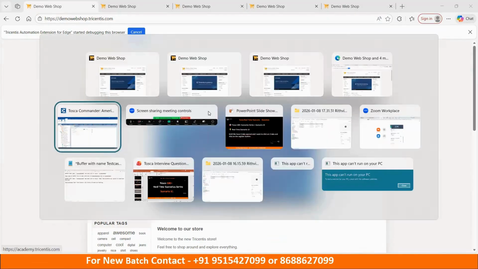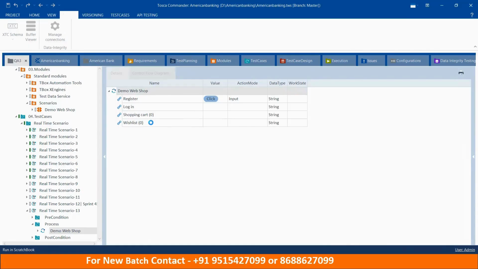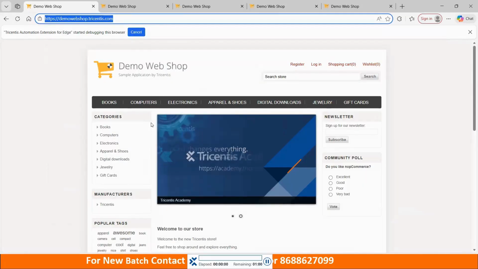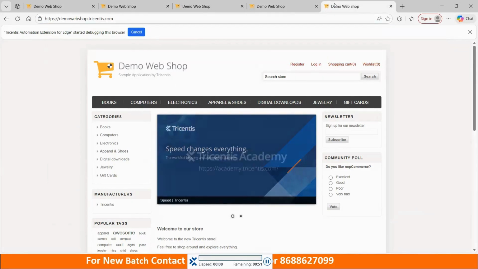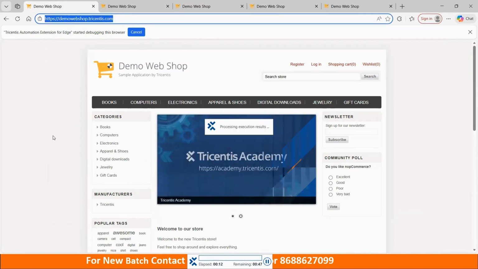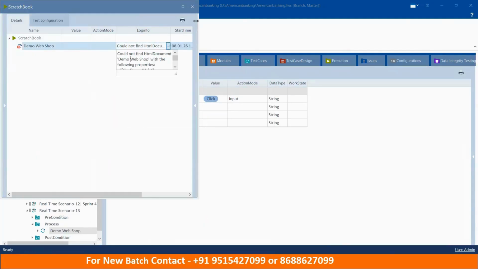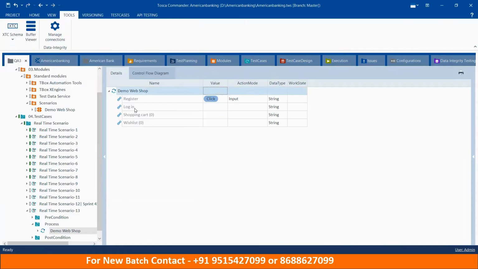Now, if you right click and run this test case, Tosca will get confused. Why? Because Tosca has to choose between different browsers, either here, here, here, or here. It will get confused and fail the test case. See, it has failed the test case over here. It is not able to identify that.